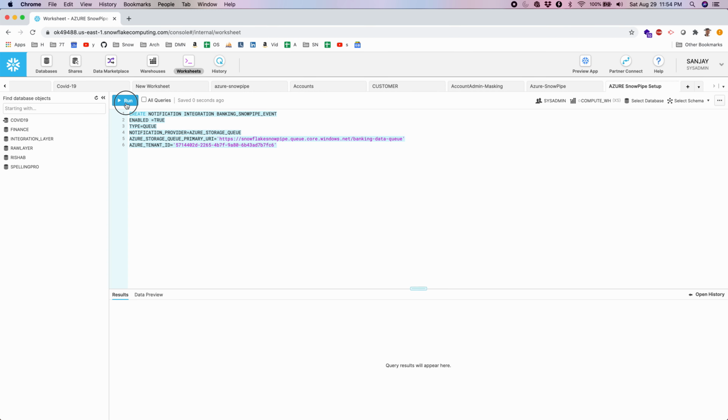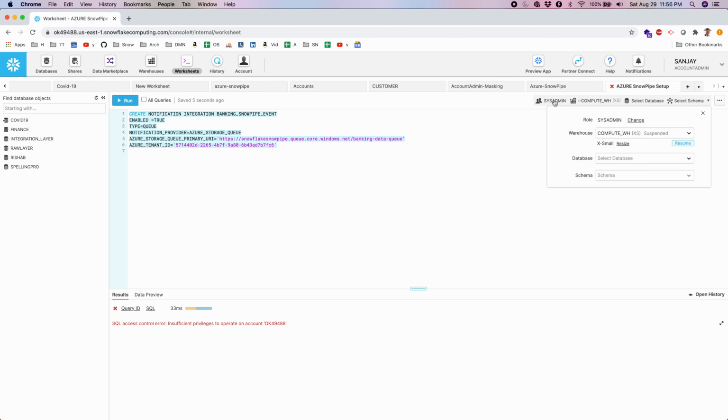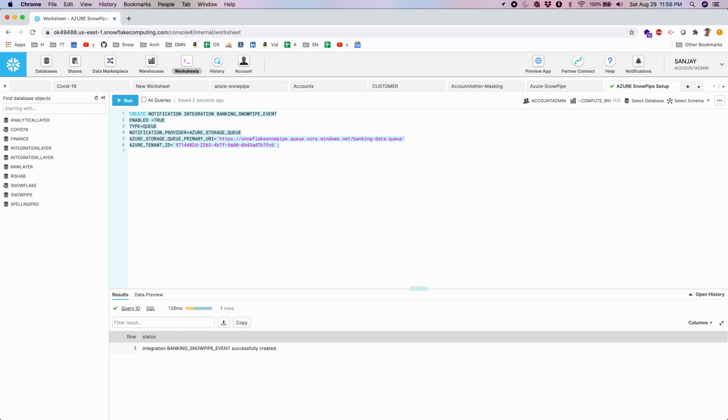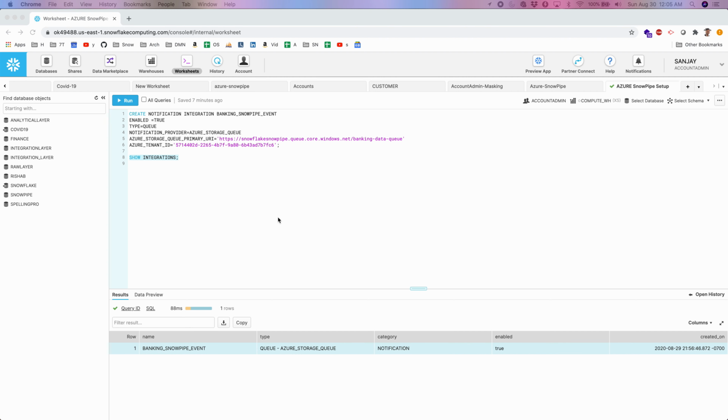That's it, and let's run this. Let's switch the role to account admin. We should be able to create the notification, run it. Let's check the integrations. So our integration is created here. Now Snowflake knows that this integration is for Azure and where it will get the event notifications.